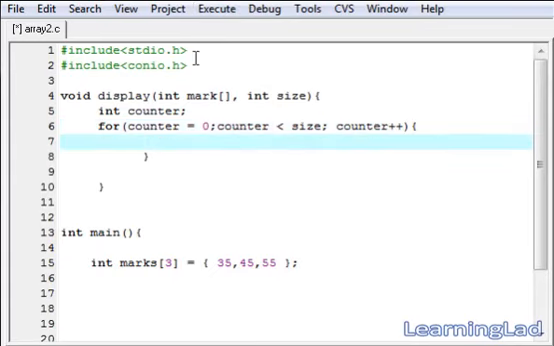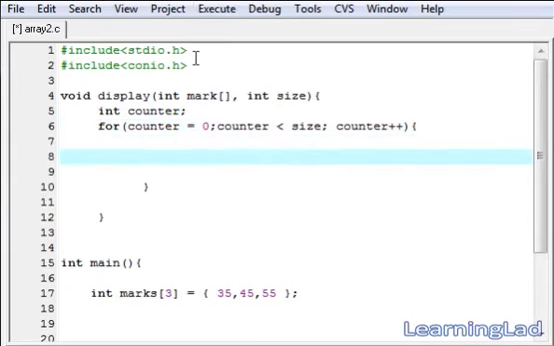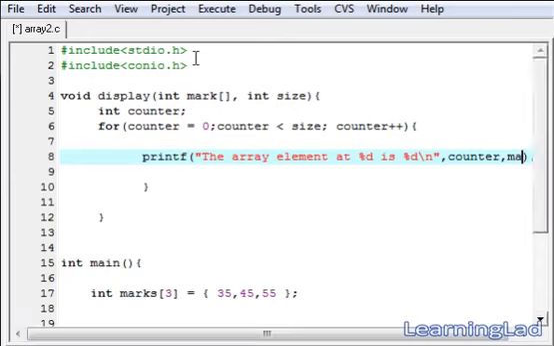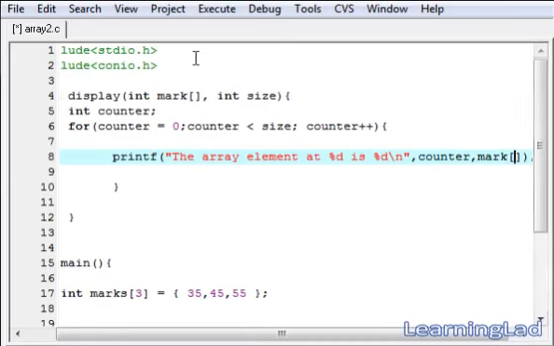Within this for loop, we have to display it. For that purpose, we're gonna use this printf function. Then we're gonna display "The array element at %d is %d", and add a new line here. First we're gonna reference our position, which is the counter. Then we're gonna print the actual value, and that's gonna be mark of counter.